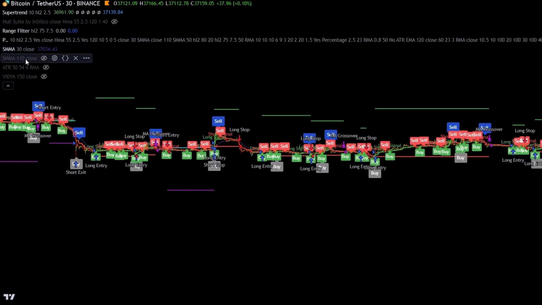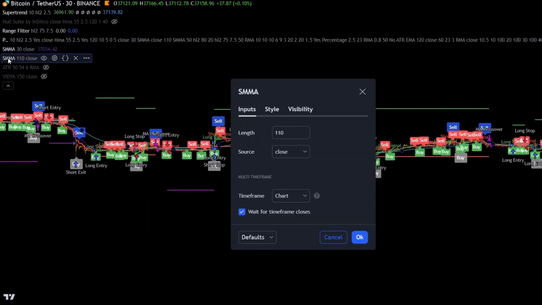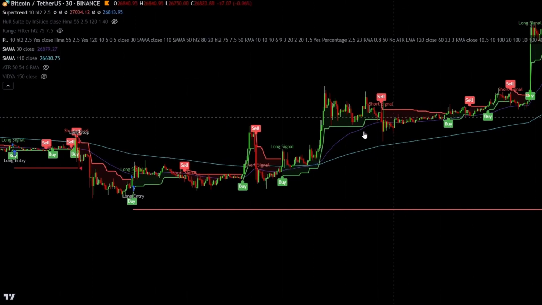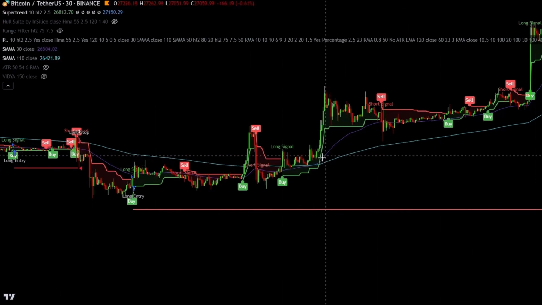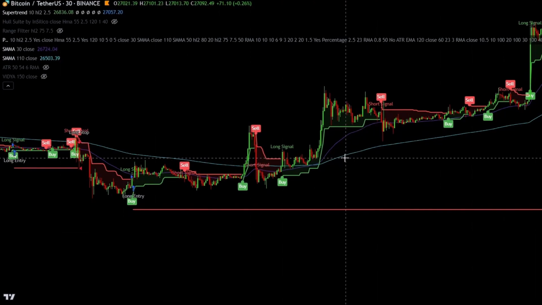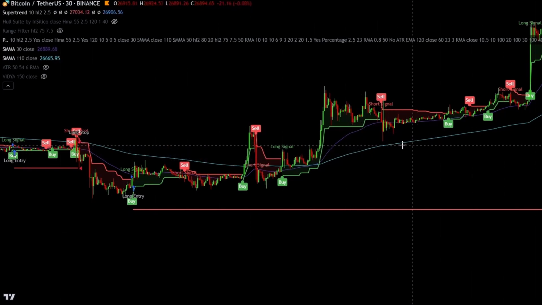Here I have preset my SMMAs, a 30 length and a 110 length. Here in the chart we have a long entry signal. And now you can see two new lines which are our SMMAs. The purple one is the fast moving average and the light blue one is the slow moving average.